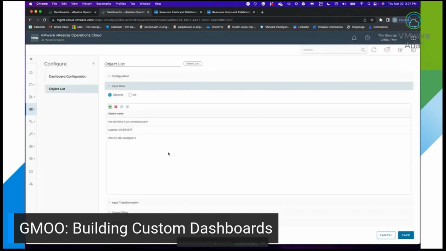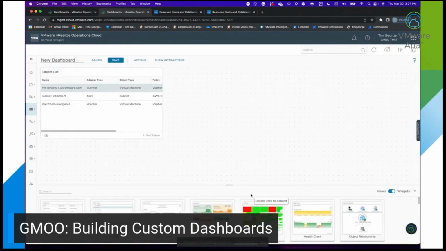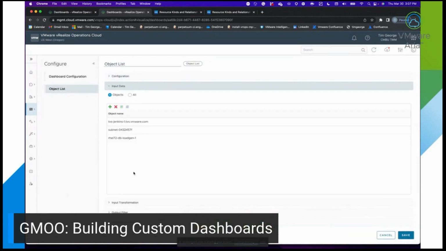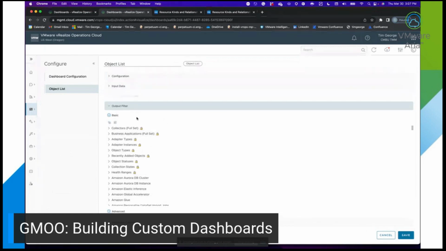And if we choose just those 3 objects and I hit save, we're going to have just those 3 objects, and those are the only 3 objects we'll ever have to choose from in this particular dashboard. So that's a way we can specify very specific objects. Or if we go back in, I can say I actually want all objects of the type I'm going to select. So I'm going to change it back to all and move to our output filter.